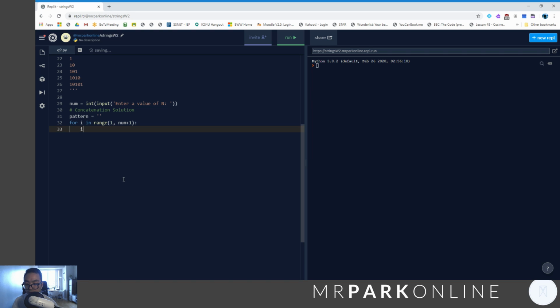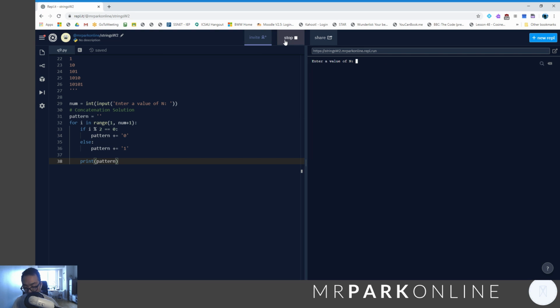What I'm going to do is, if i modulus 2 is equal to 0, we're going to say pattern plus equals 0. Otherwise, it's an odd number, so pattern plus equals string of 1. After that addition is done, I'm going to print pattern. So on every loop, I'm going to add a single character, and I'm going to print that pattern. Okay. So if I were to run this, go 5.